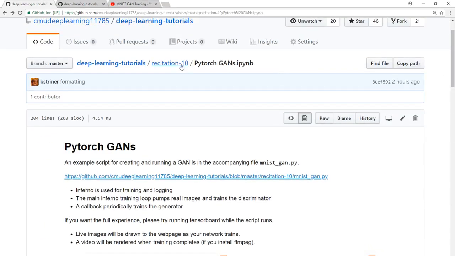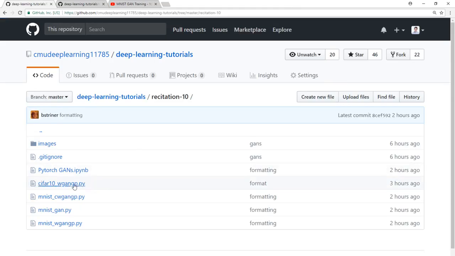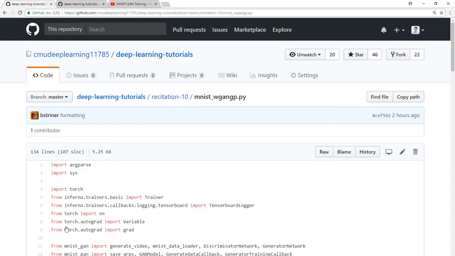Okay. So we're going to take a step up to something that's a little bit more stable, which is the Wasserstein GAN with gradient penalty.